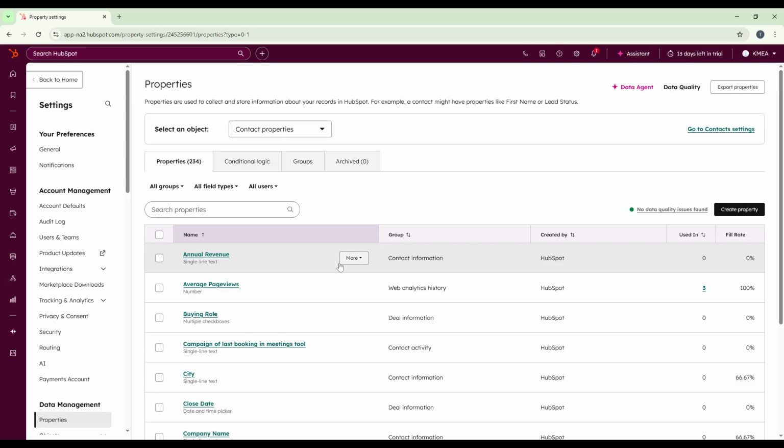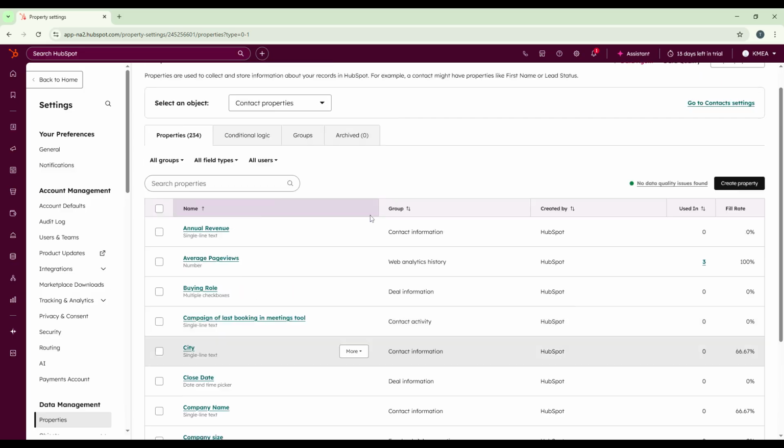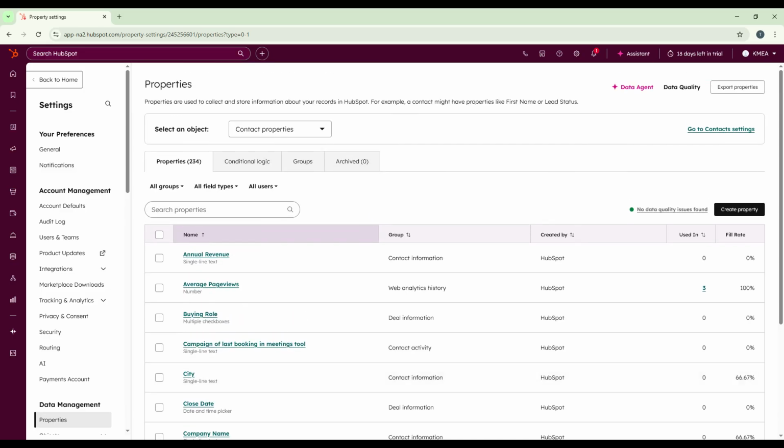Think carefully about this order. Typically, you'll want the most important or required fields at the top, followed by secondary information. A logical structure makes data entry faster and reduces errors.